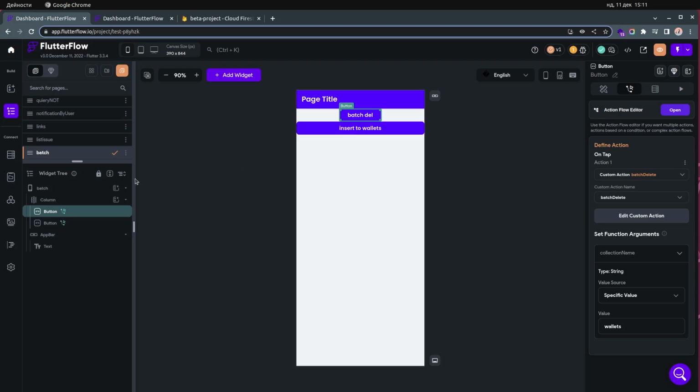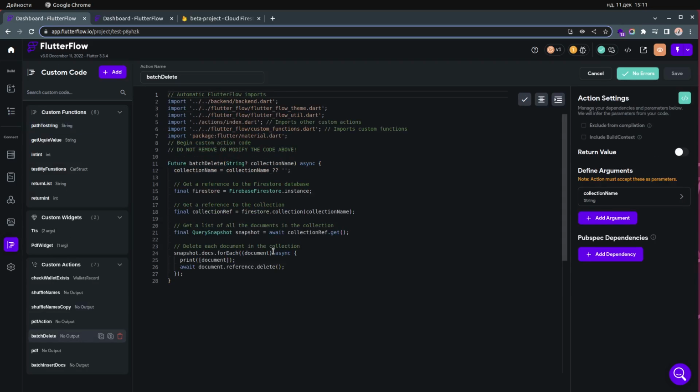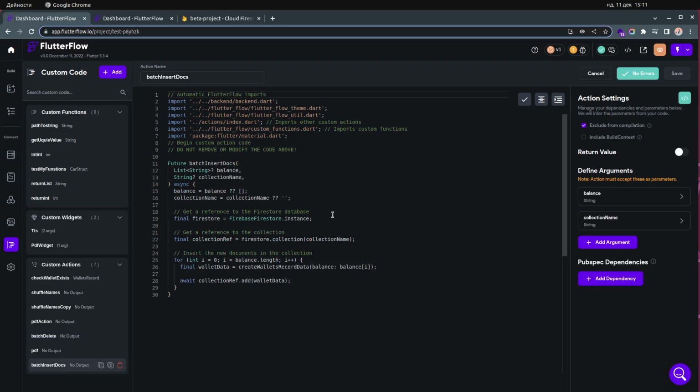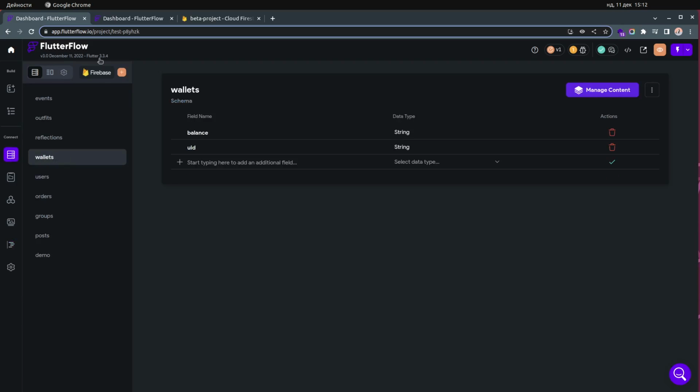So I showed you how I did the batch delete. The batch delete is not the interesting part. The interesting part is batch insert. Unfortunately, this cannot be done automatically. In my example over here, wallets is the name of my collection, and I have a balance, which is a type of string, and I have a UID, which is also a type of string.